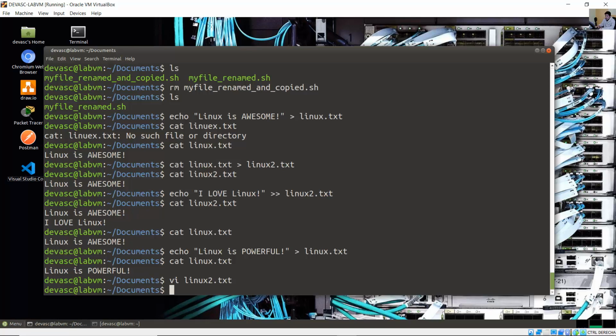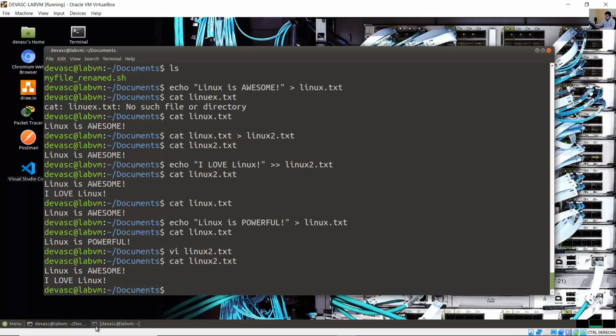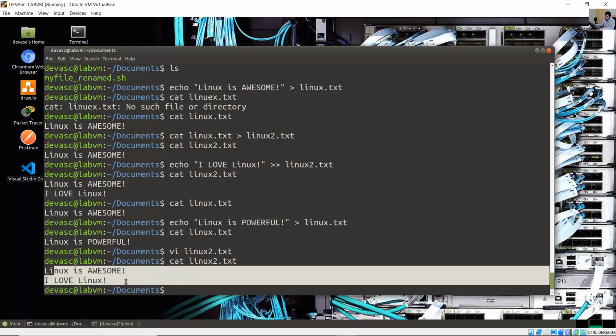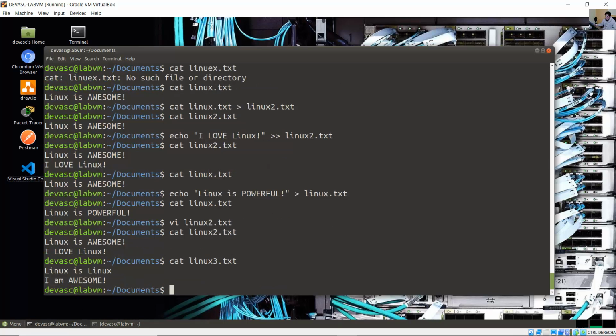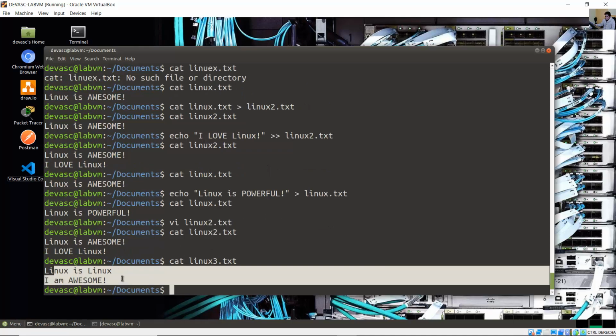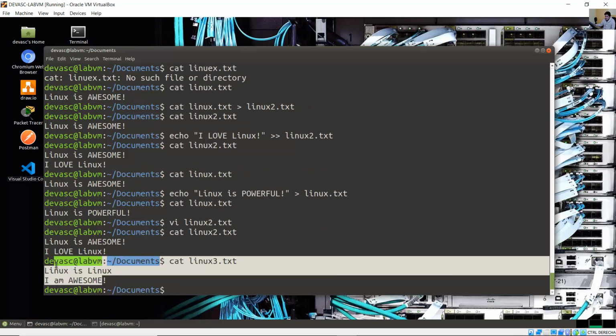So you can verify using cat, verify linux2.txt. This: Linux is awesome, I love Linux. And verify linux3.txt: Linux is Linux, I am awesome. Very good.